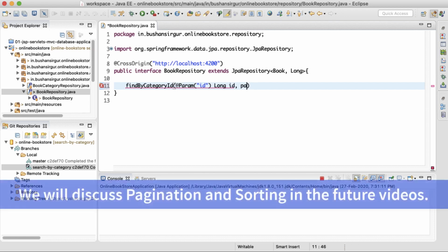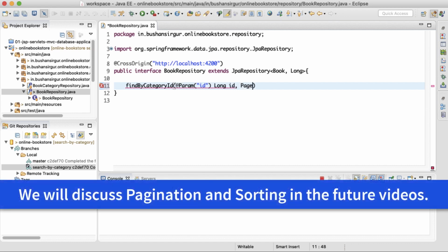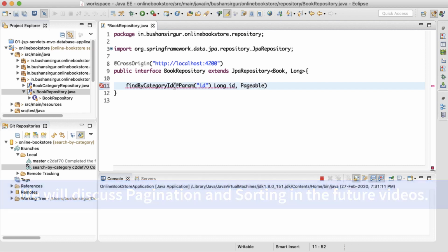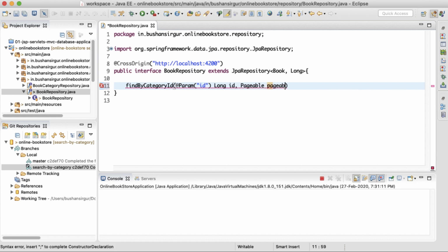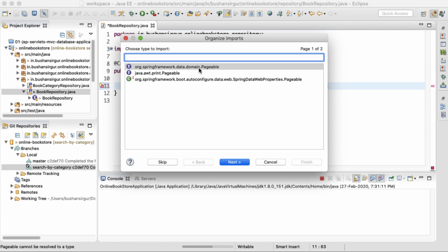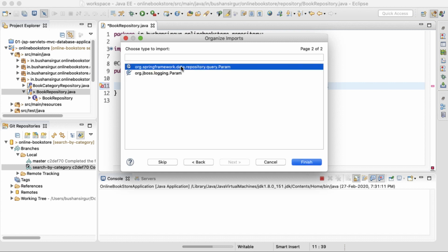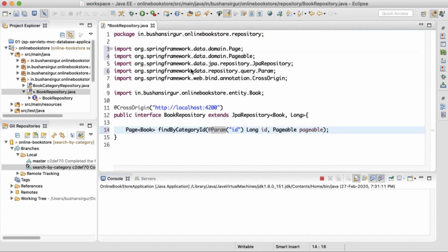We are also passing one more parameter, which is Pageable. We're going to talk about this pageable, searching and sorting in future videos. This will return a Page of type Book. Let's import Page and Pageable from the data.domain package, and Param, which is from the repository.query package. Okay, so let's save this.